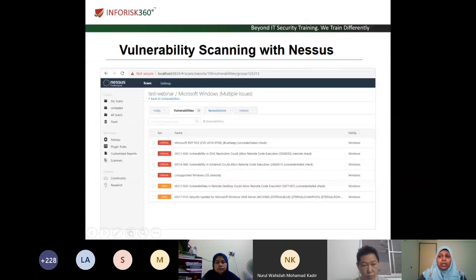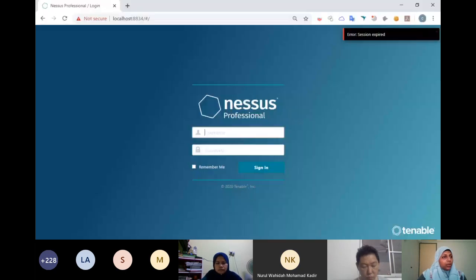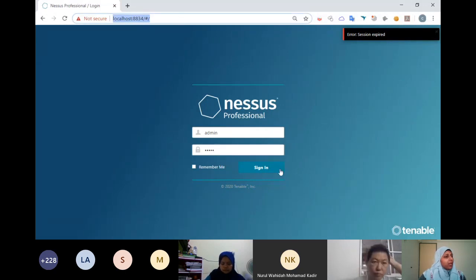Nessus has two types of versions. One is a trial version, another one is the license version. I am using the license version over here, so you can see Nessus Professional. I'm going to log in with my username and password. Once you install Nessus, it will work on port number 8834 by default. Okay, so I'm going to sign in.